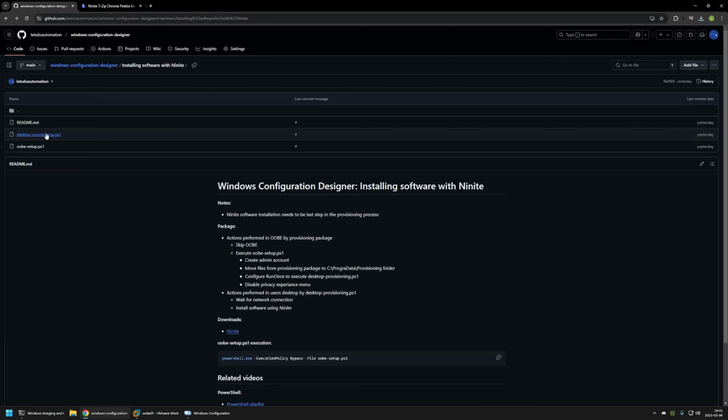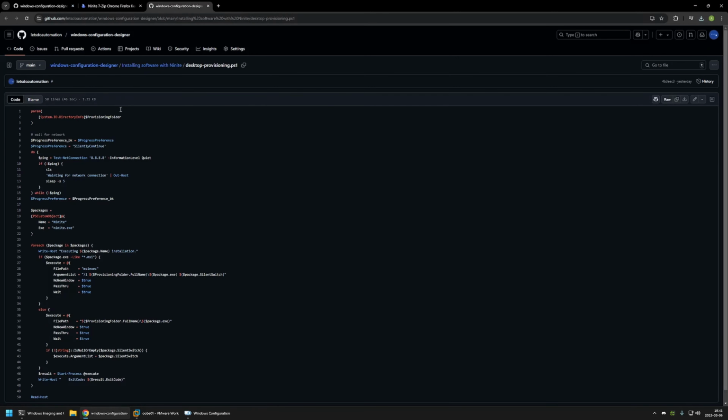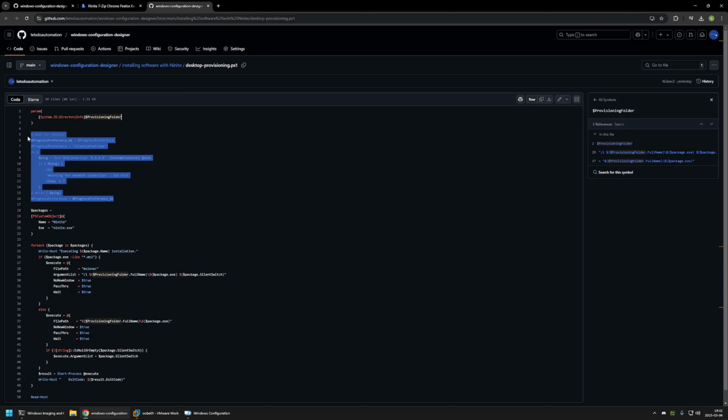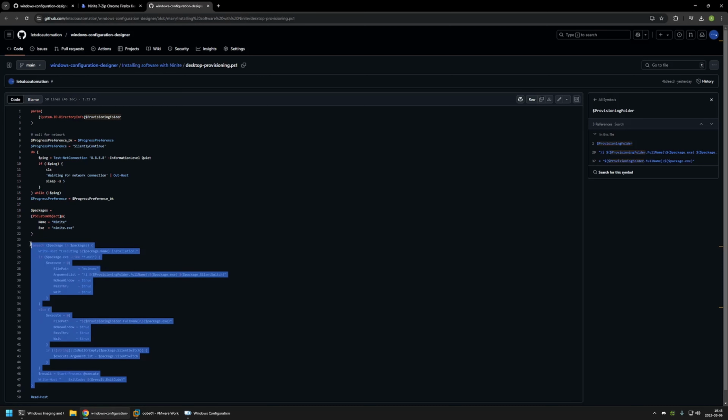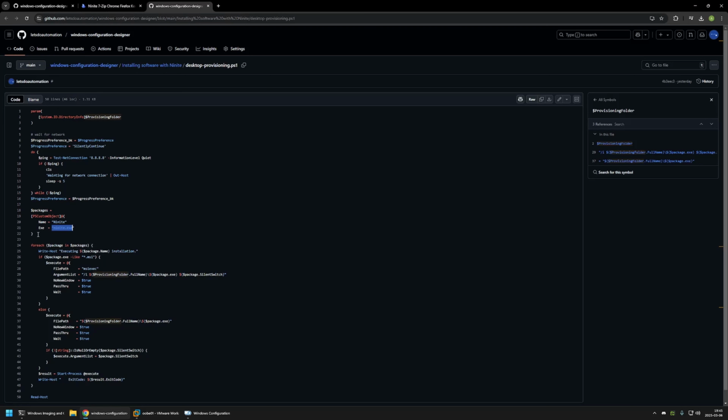and click on the second script called desktop provisioning. And this script in this case is mainly for executing Ninite. So it will first wait for the network connection, because if we are using Ninite, we need an internet connection to download the installation files so that we can install our software. And here we have a list of software installations that we want to execute. In this case, we only have a single entry. And the last snippet in here is for executing our executables, like the Ninite that we have here.